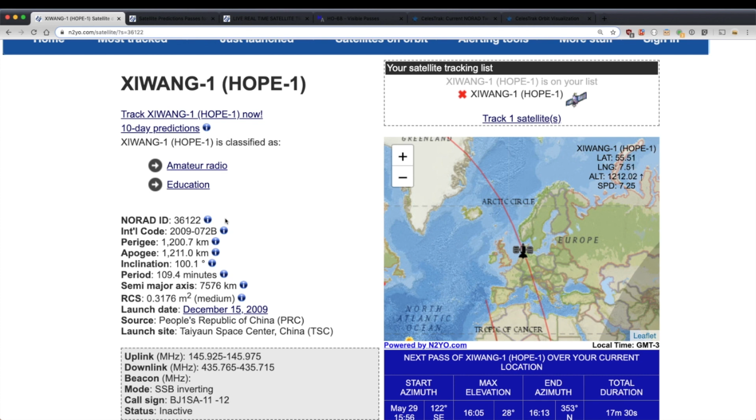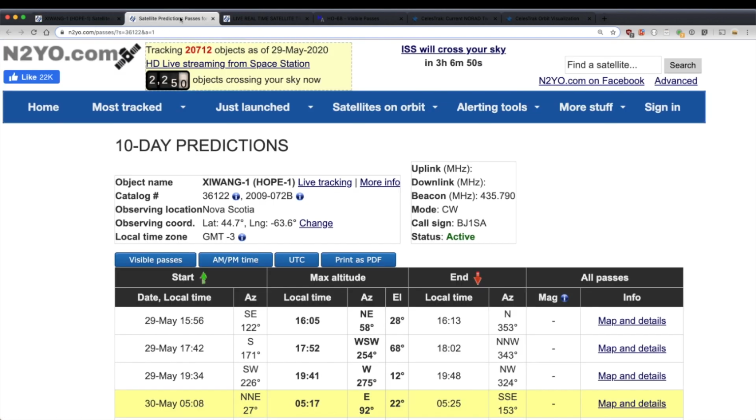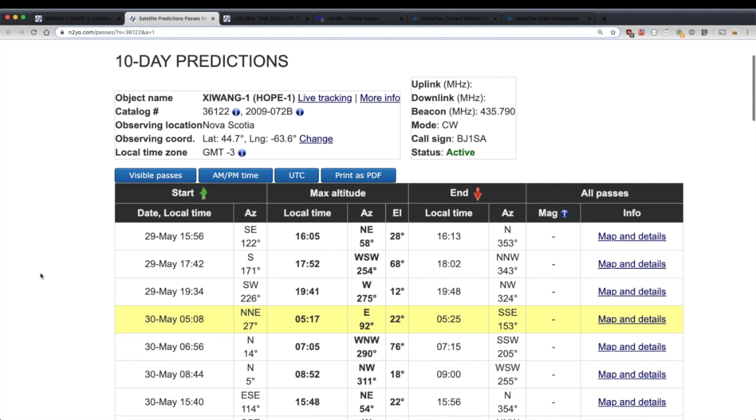Another key aspect of the software is the ability to predict future passes. So I'm going to look at the next tab here. This is the 10-day predictions. And the nice thing here is it's showing the 10-day predictions for when the satellite will pass over my location. So you can see here each line in this list is a point where this satellite will cross over my horizon and I will be able to see it line of sight from where I am on the planet.